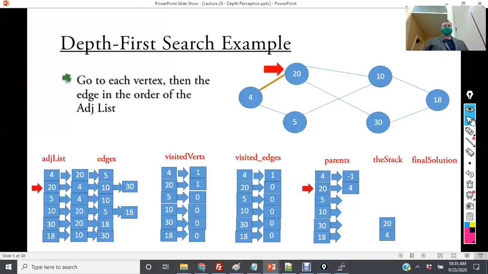So now at 20, which vertex should I evaluate first? Yes, we want to look at 4. All right, so I was just checking the chat to see if anybody had answered. So we want to look at 4. So here's how the depth first search algorithm is going to work. It's going to say, well, 4 has been visited, so we're not going to go to that. So then, what's the next vertex we're going to visit?